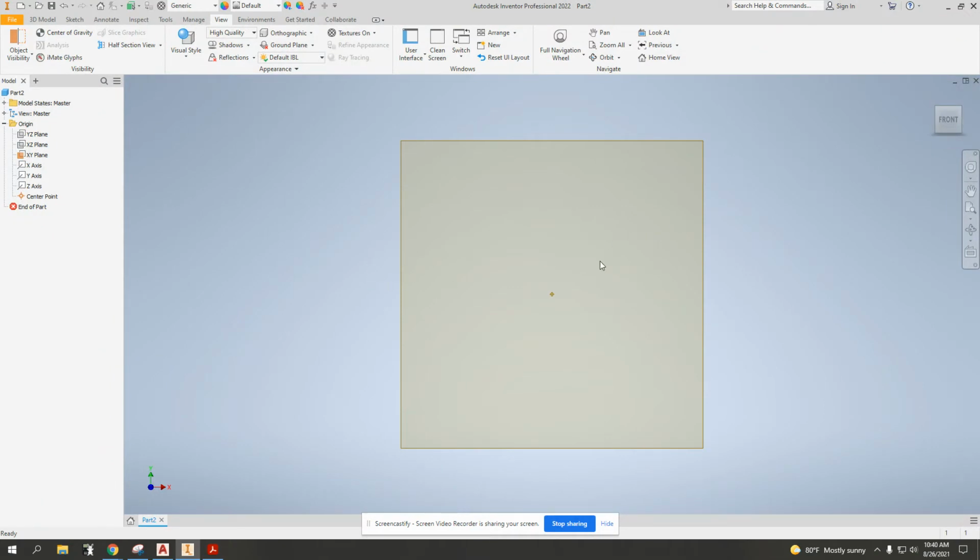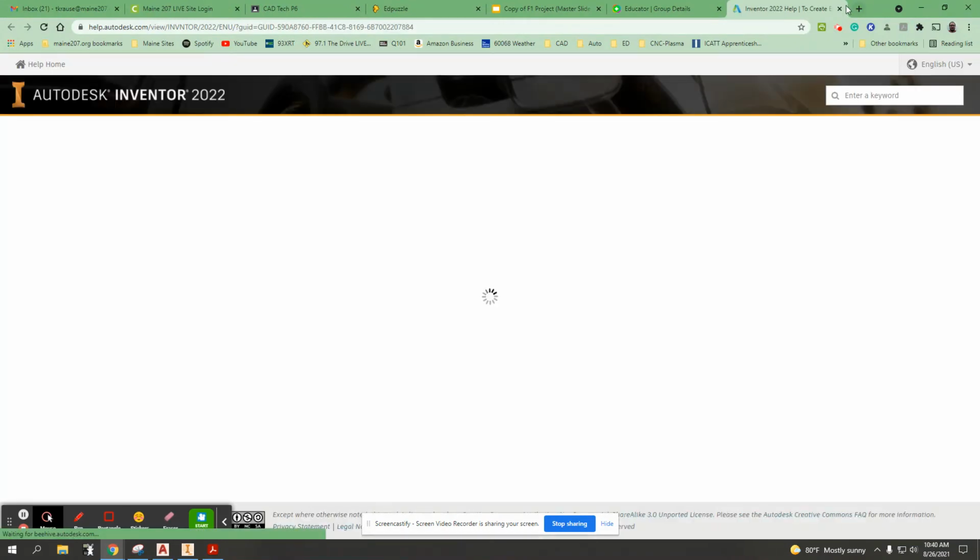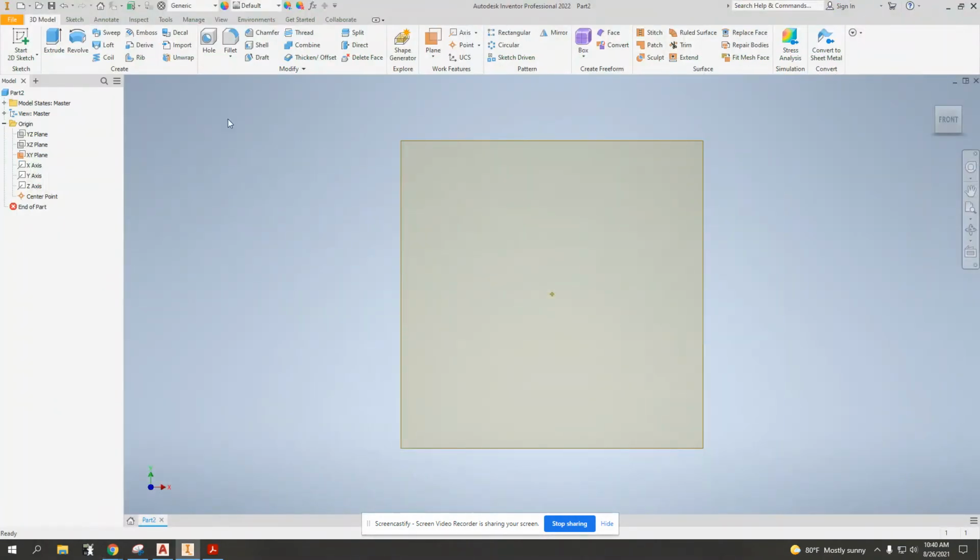So here is our drawing area, and to start, I'm going to go up to our menus across the top and make sure I'm in 3D model. If in Inventor you ever are not sure what's going on, look in the bottom left-hand corner of your screen. Currently it says Ready. When I go into a command, I click on one of these tools, if I can actually do something, it's probably going to give me information down here in the bottom left-hand corner.